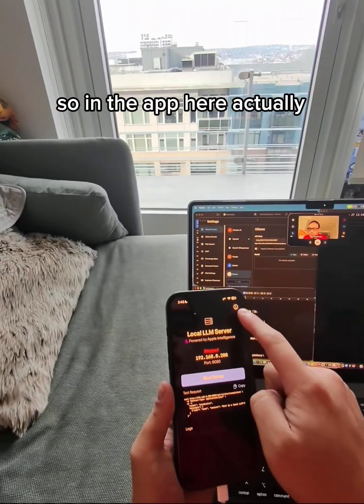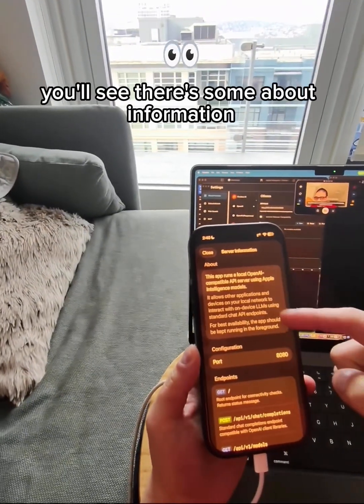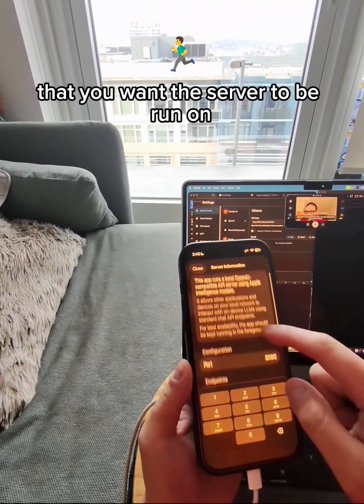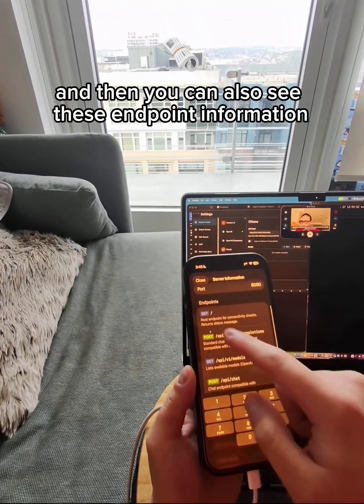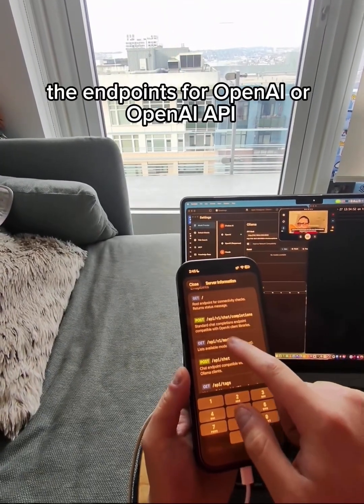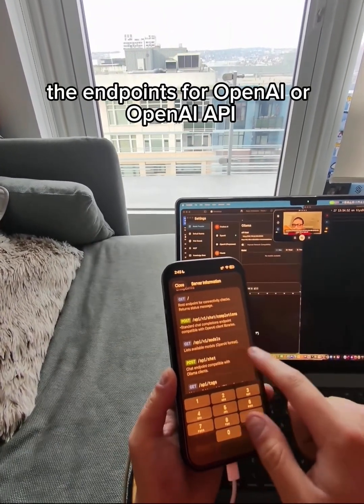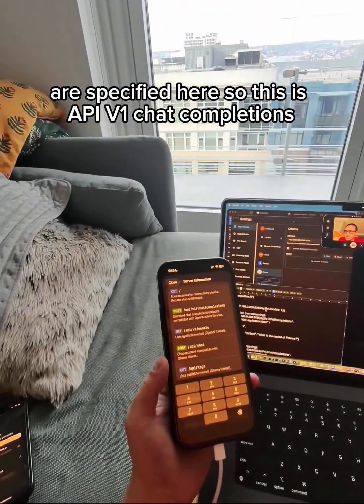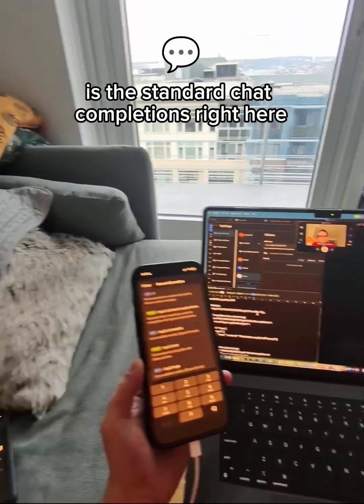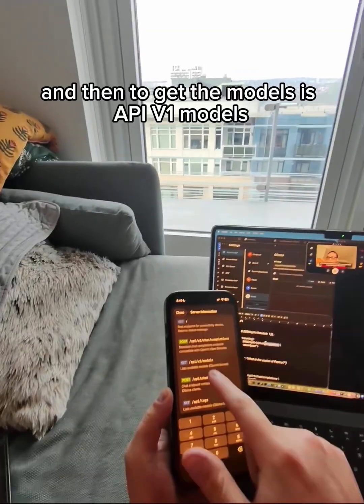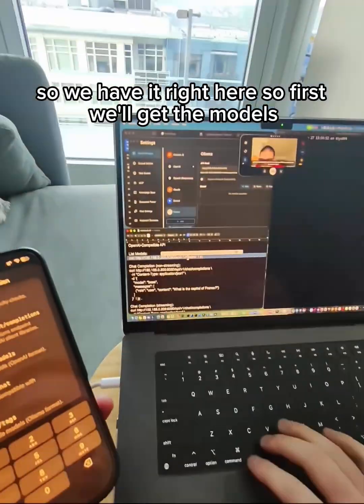In the app here, if you go to the information, you'll see some about information. You can configure the port number that you want the server to run on, and you can also see the endpoint information. The endpoints for the OpenAI API are specified here. It's /api/v1/chat/completions for the standard chat completions, and to get the models it's /api/v1/models. So we have it right here. First we'll get the models.